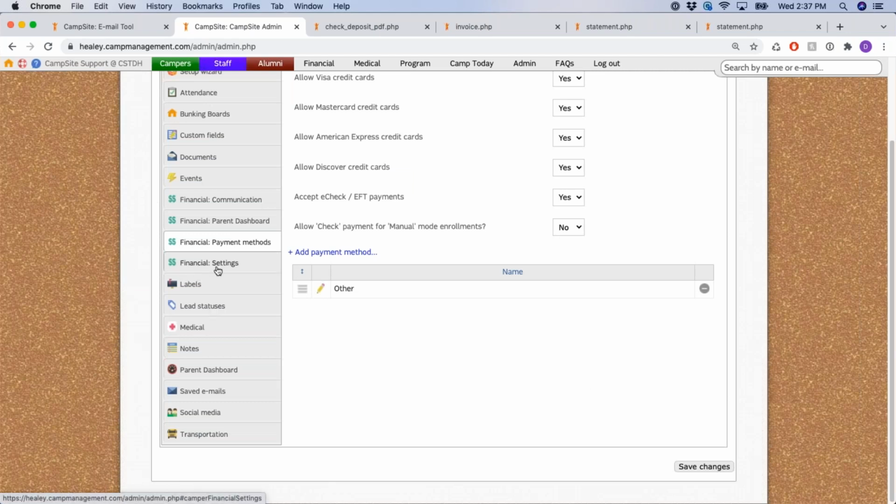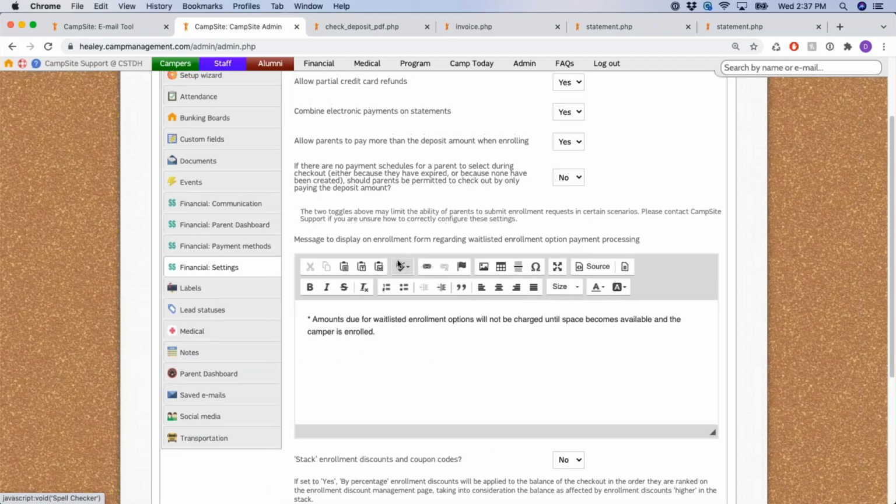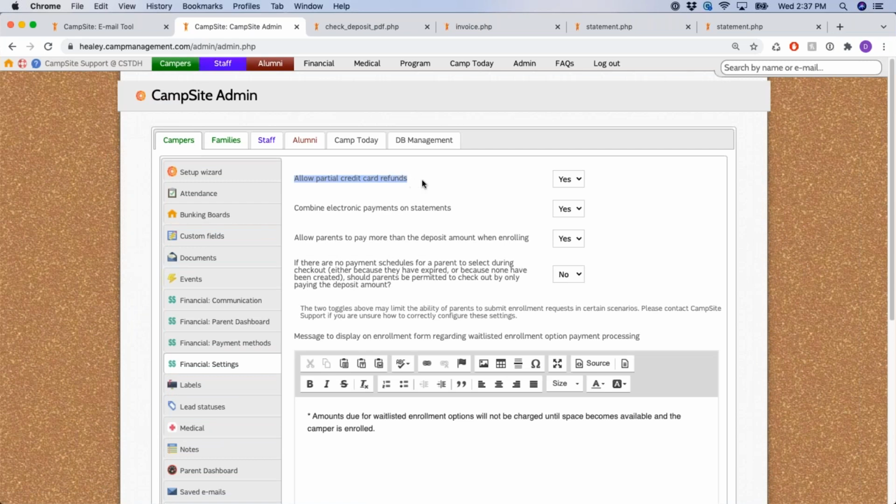And then finally, we have financial settings. The first financial setting is to allow partial credit card refunds. Most camps have this set to yes, because most of the time you do want to refund partial amounts, especially if you have non-refundable deposits and things like that.